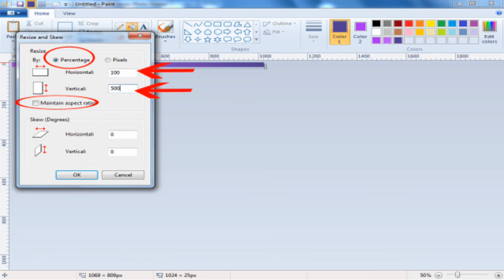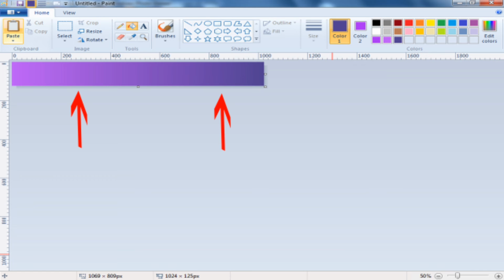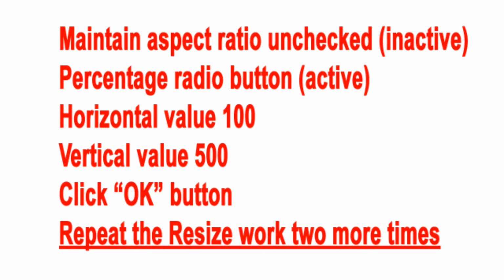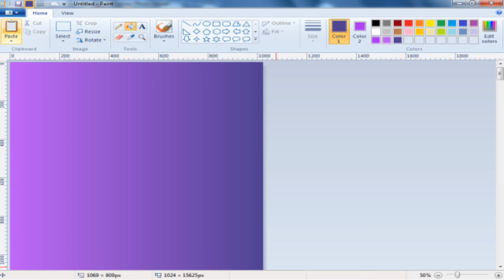Again click the Resize button. Deselect the Maintain Aspect Ratio button. Select Percentage Radio button. Give horizontal value as 100 and vertical value as 500. Click OK button. Drawing area increased. We can observe a good looking gradient color mix.